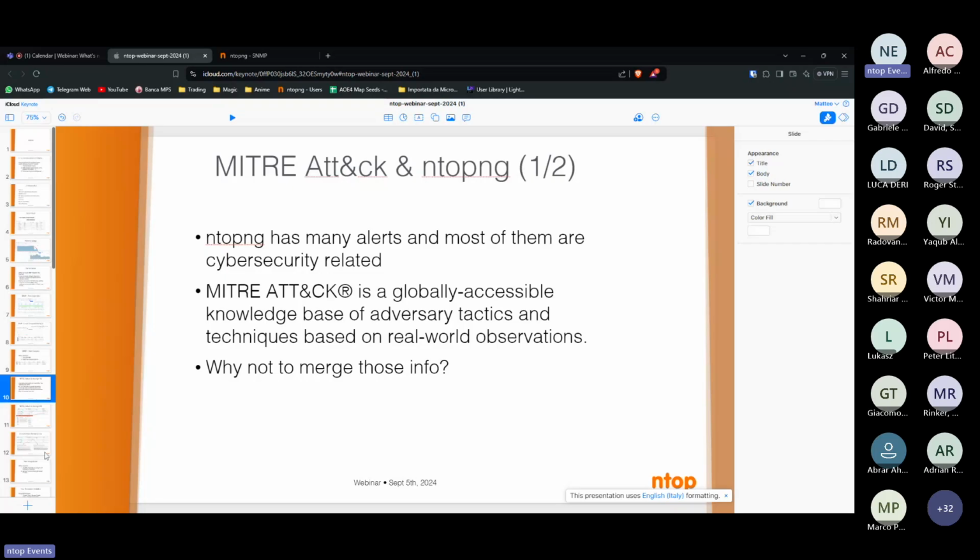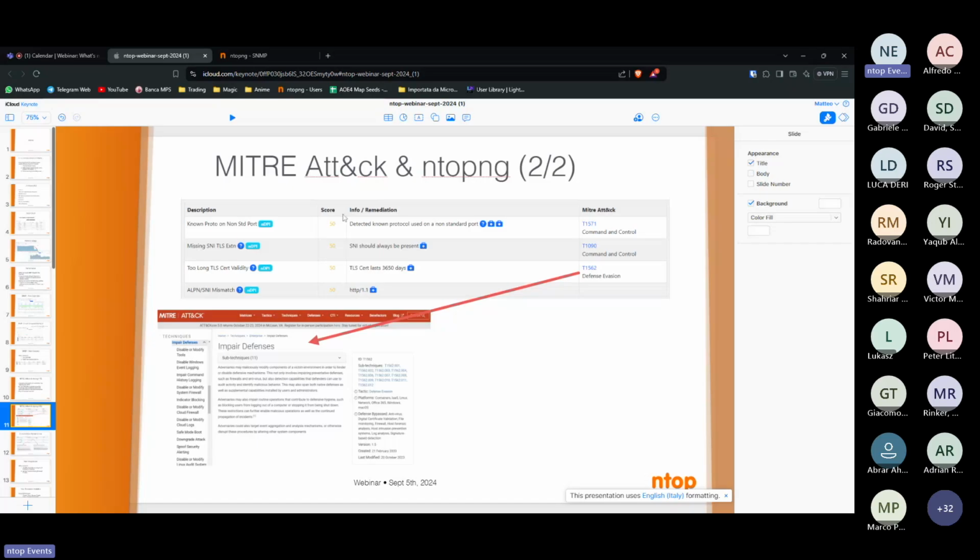And this is the result. So now in ntopng, in the alert drill down, let's say, you can see our description. So from ntopng, or in this case, it is a risk, so from the nDPI description, with the kind of MITRE ATT&CK it is. So for instance, too long TLS certificate validity is a well-known attack, known on MITRE ATT&CK as defense evasion.